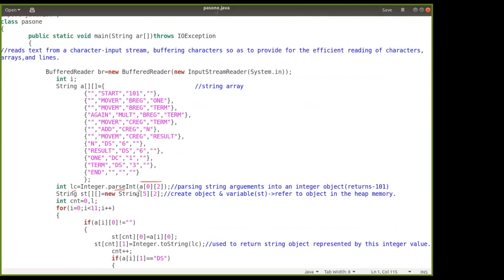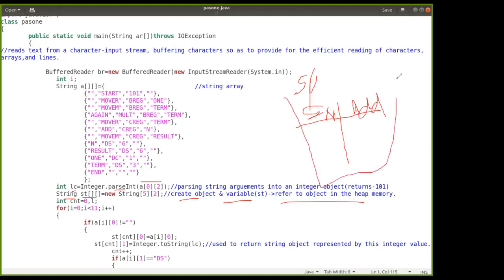Then you can see here we have declared one more string array, and the name of that we have given as st. We have created the object, and the variable st refers to the object in the heap memory. This particular two-dimensional array that we have taken is used to store our symbol table. Our symbol table will have the fields symbol name and address. Here different symbols will come, and here different addresses will come. So to store the different symbols and addresses, this particular st object we have created here.